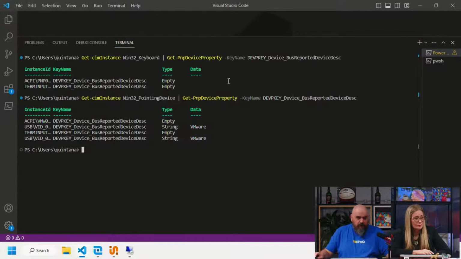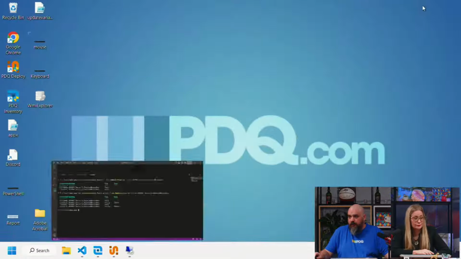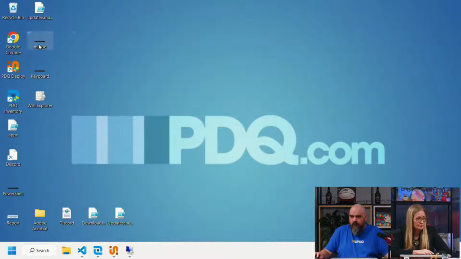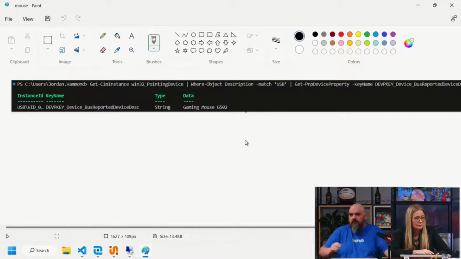So obviously with virtual, not great. Yeah. But I did grab it on my own personal computer. I'm going to pull up a screenshot I took. So I ran this one and I specified USB, as you can see on that one, where I was matches USB. So if it's HID, I believe, that usually is a Bluetooth device or it's something that's built in. But USB is one I was looking for.